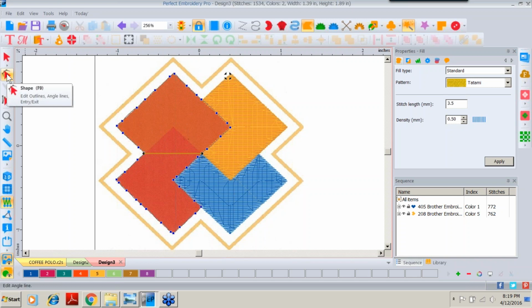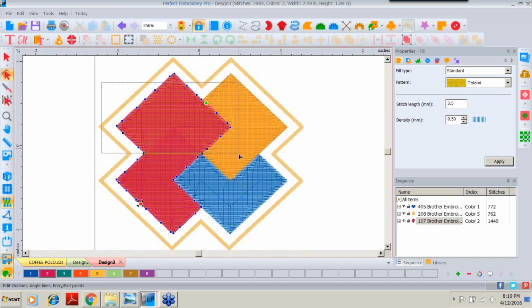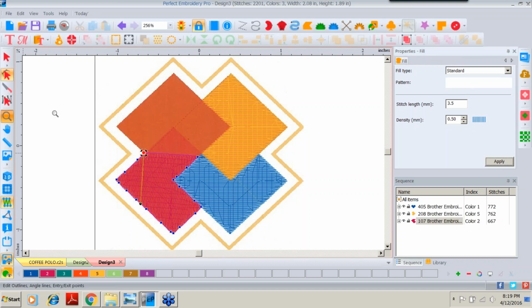All we need to do is come over here to our shape key, and I will click and drag around all of those points, right click, delete the points. I can see I left 2 up there. Right click and delete those points, and let me go ahead and apply so you can see what's happened here, and we'll zoom in just a little bit.